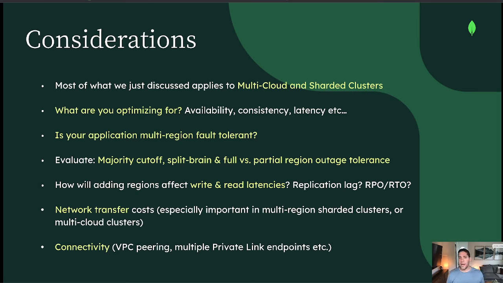And then other things that we discussed: what is our majority cutoff? A majority of data bearing nodes. Are we architected to protect for split brain? What levels of region tolerance do we have, full or partial? Now, the great thing about Atlas, our data platform, is we have guardrails in place so you don't really have to think about these things. You can deploy without having to worry about misconfiguring.